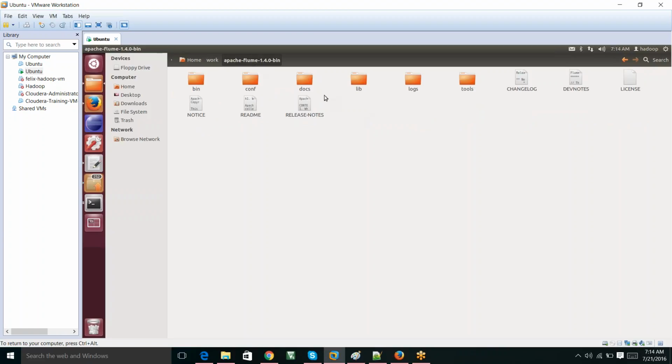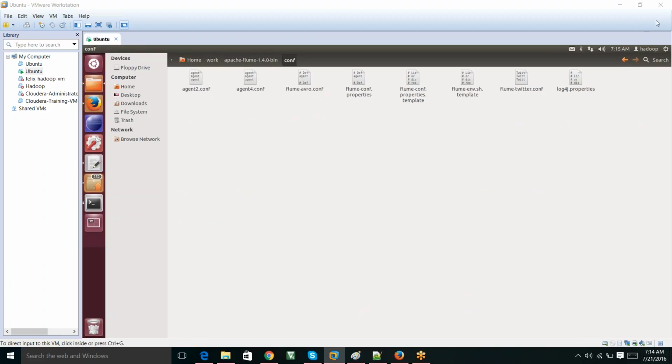In the Apache Flume folder we have a config folder and a lib folder. In the lib folder all the libraries are there, so you need not worry about the libraries. They have provided everything. And especially in the configuration folder there is a file called flume-config.properties. This is like a template.